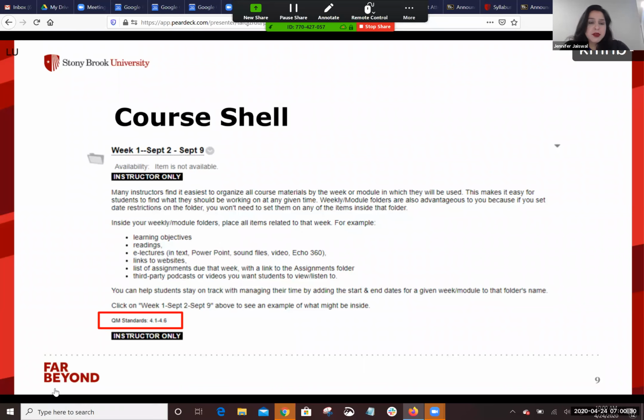So for example, by breaking things out into modules, including the activities, including everything that needed to be engaged with by the student, that started to meet Quality Matters standards 4.1 through 4.6. And we actually labeled the items in our course template to meet these Quality Matters standards. And this also led to an activity which takes place later on.